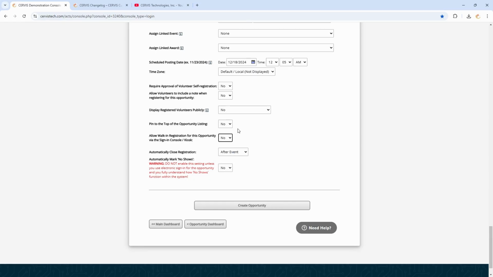If you set this to no for an event or for a project, then it will never show up as a walk-in opportunity. So volunteers wouldn't be able to just walk in and register. Walk-in registration still requires that volunteers meet the requirements for an event, so they can't just sign up for things willy-nilly. They still have to meet whatever requirements are in place. But this would just bar this particular event from even showing up as an option for walk-in.